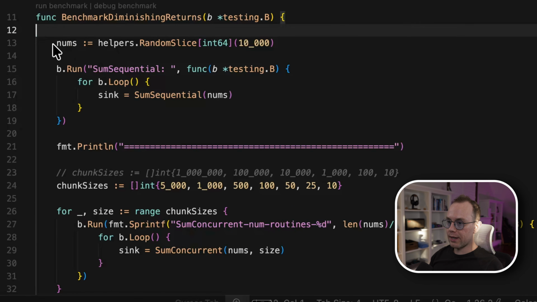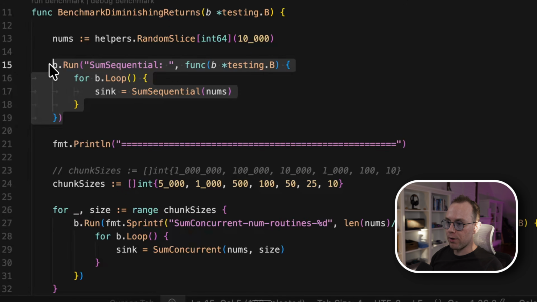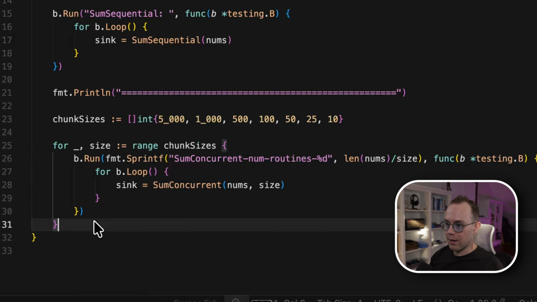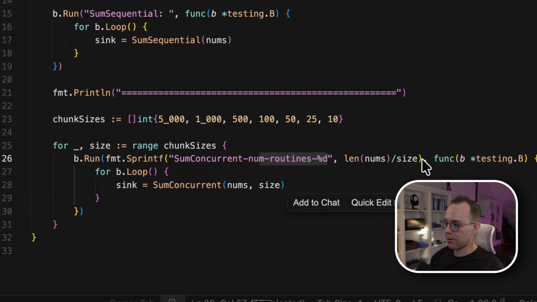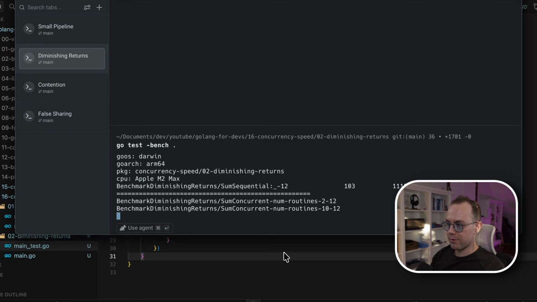In this case, we're getting a slice of 10,000 random elements. Then we run the benchmark for the sequential version. Then we do the concurrent version, and we're doing it with a bunch of different chunk sizes so you can see the difference. And for clarity, the number of Go routines is going to be listed in each benchmark. So now we run the benchmark, probably fast forward.